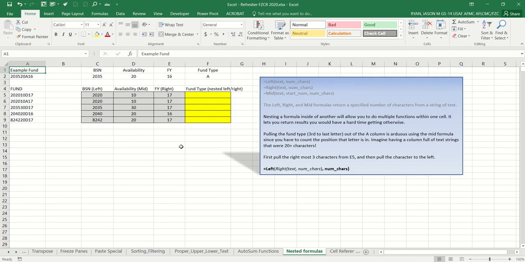Like I just said, it's when you put a formula inside of another, so you can do multiple actions within one cell. This can be pretty powerful, especially with large data sets, and if you have a specific analysis or answer you're trying to get to. So this sheet is pre-populated using the left, mid, and right formulas. So we'll go through those real quick.